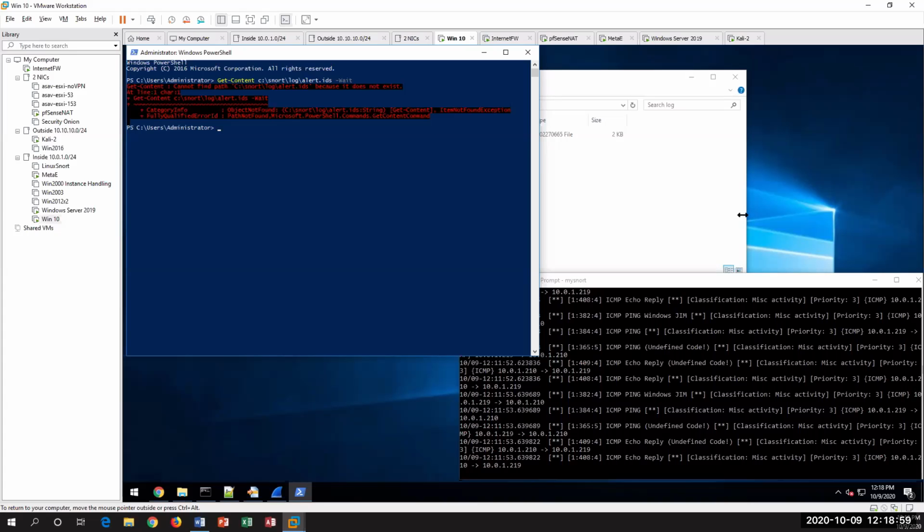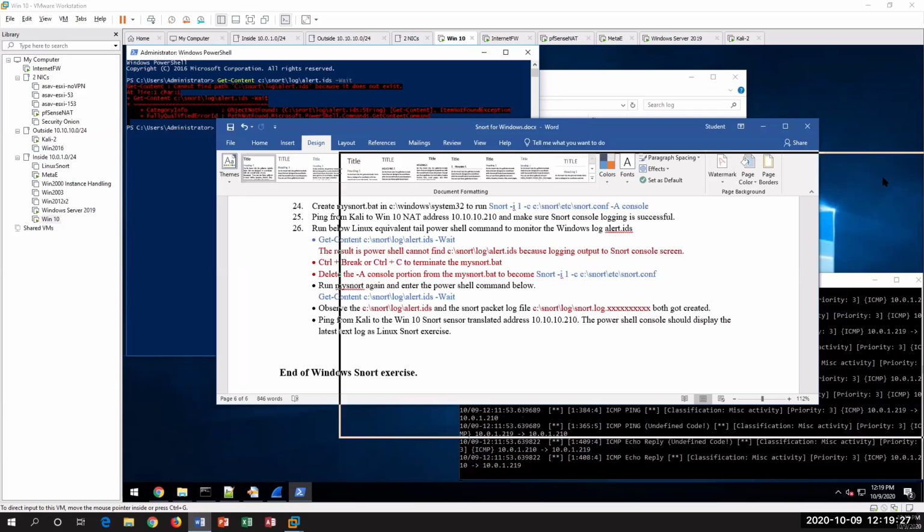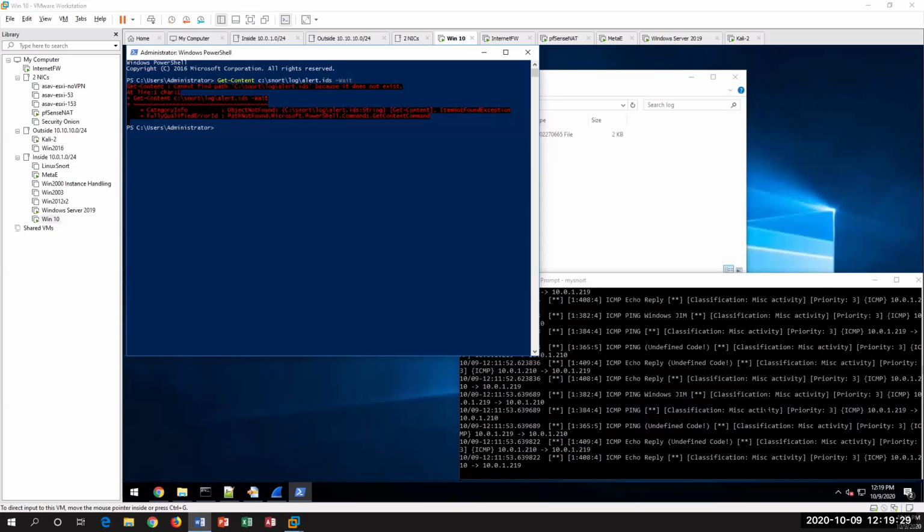So we have a problem with that because the file is not even there. We have to fix it by changing our batch file. The document tells you that we're going to take the -A off, because the file will not be created if we have a -A to log to the console. So there's no text log for you to read from the PowerShell, right? So that's going to be a quick fix.